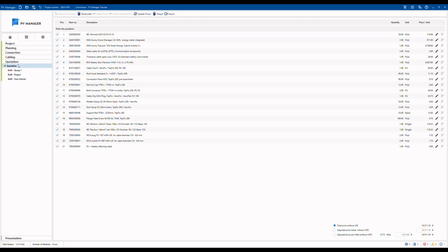In the topic quotation, you can find all the articles that are used in your PV project. You can find them with an item number, the description, the quantity, and the price per unit. In the right bottom, you can find the total price for the whole project.